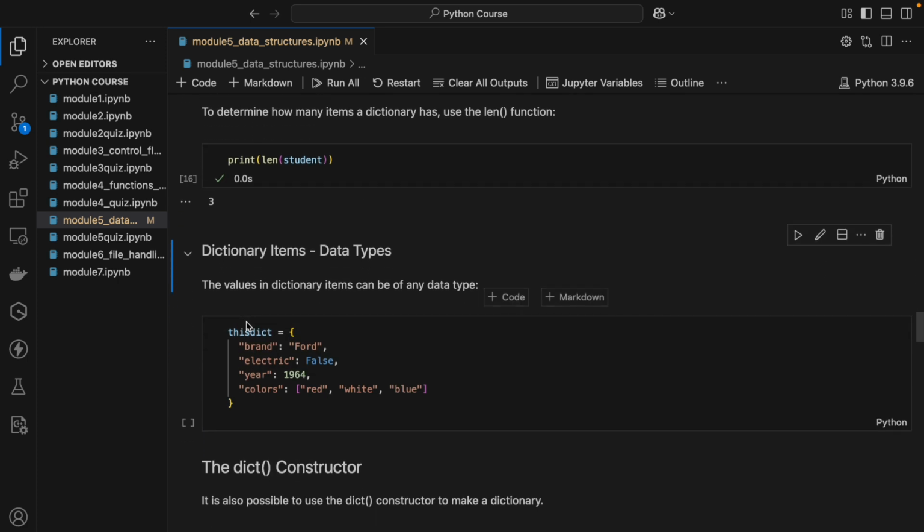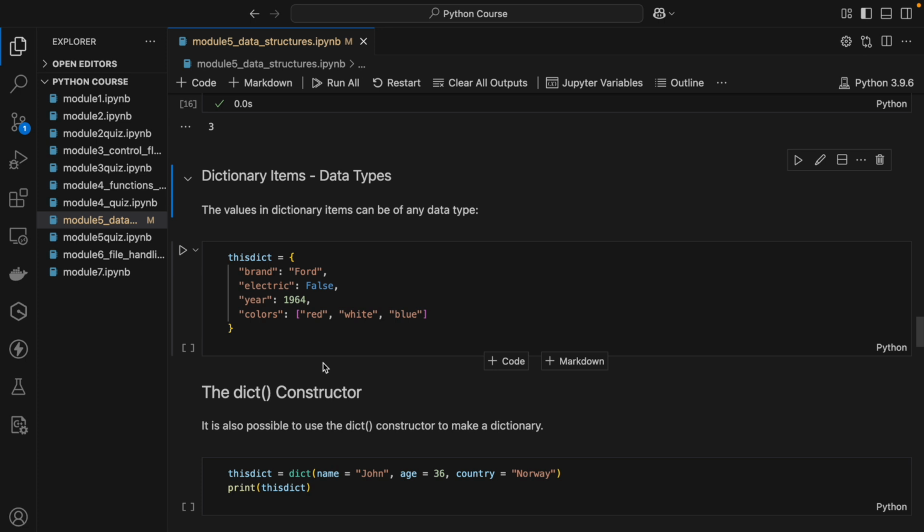So 3. Now dictionary item data types. We can show different data types. Most of the time keys should be strings, but the values can be anything. It can be a string, boolean, integer. It can also be a list. So this is how we do that.